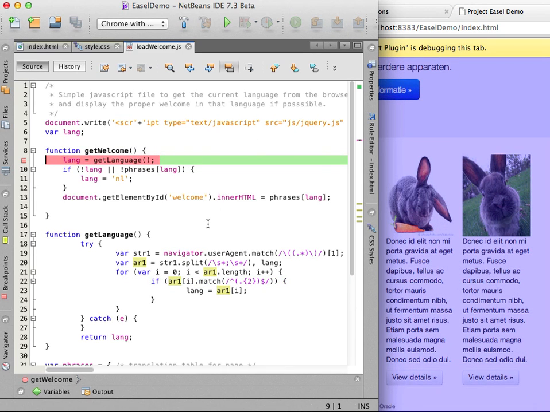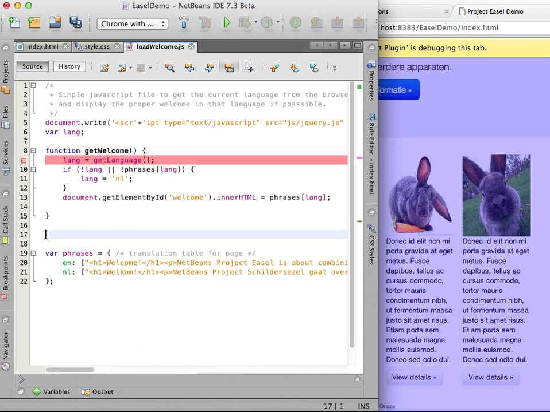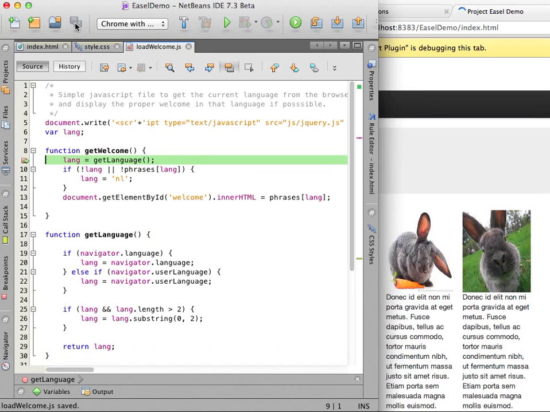I created a JavaScript code template earlier with a different script, so I will delete the old function and type in the abbreviation for the other script and hit the Tab key. I save the file and the page automatically reloads in the browser.